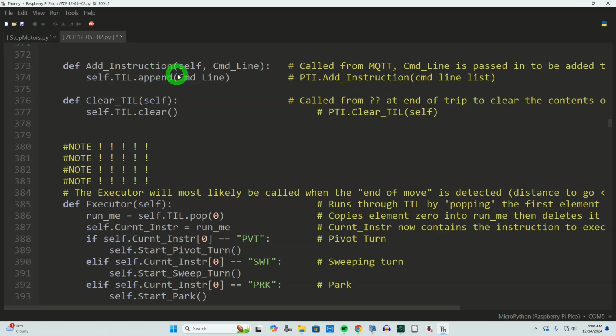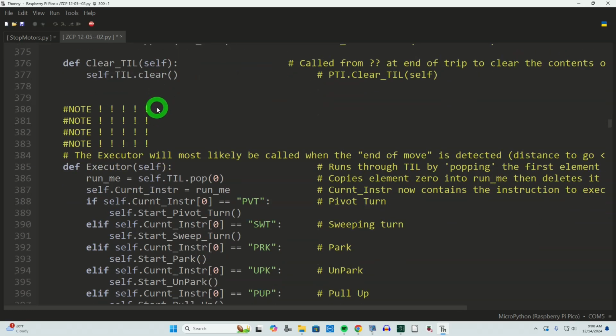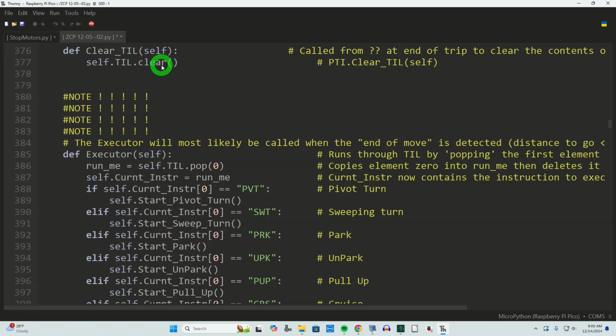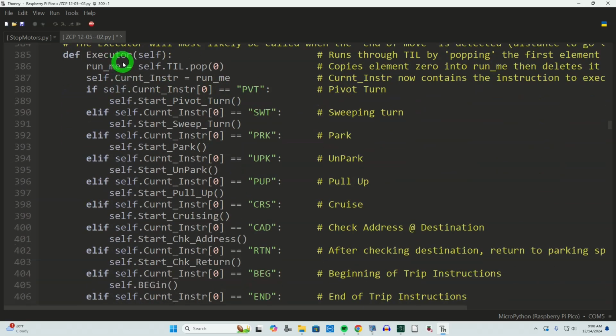When we're working with the MQTT, we're going to add in the instructions via that method, and we're doing that sort of below. And from here, we'll append that to the TIL, trip instruction list. It's a basic Python list. This will clear it all out when we're all done. The executor is what executes the command to start with.